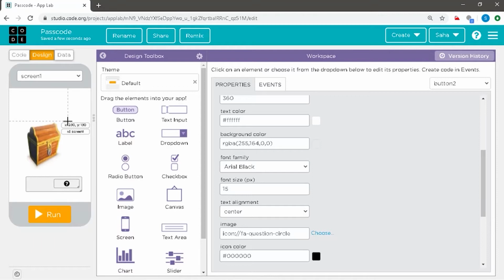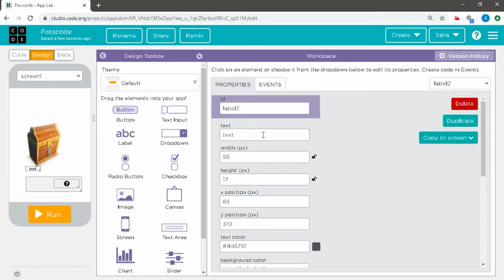So how will the hint be displayed? We can use the label element for our hint to be displayed. So we shall drag our label element just above the text input element and place it here. And as we have discussed, since our passcode is 1, 2, 3, 4, the text inside the text label will be the hint, which is the first 4 numbers. So now it's easy for anyone to guess what the passcode can be.